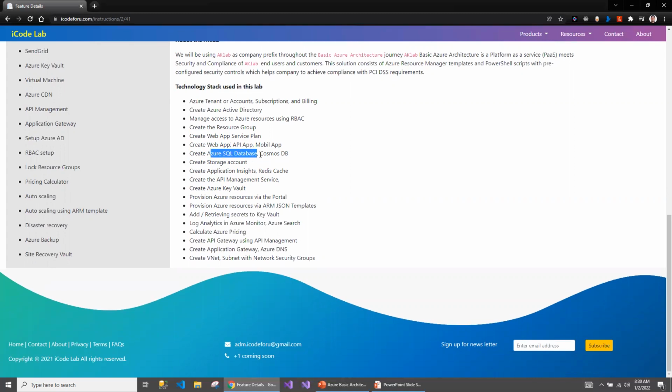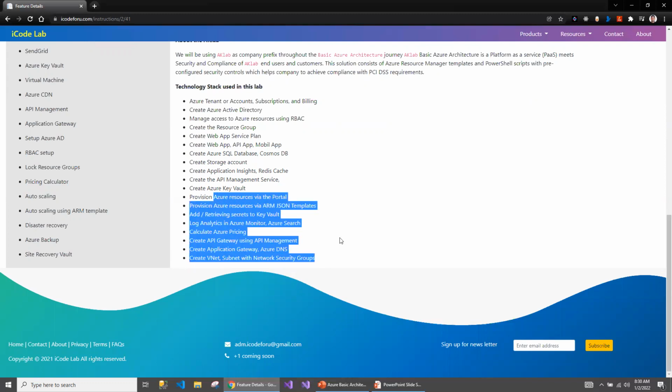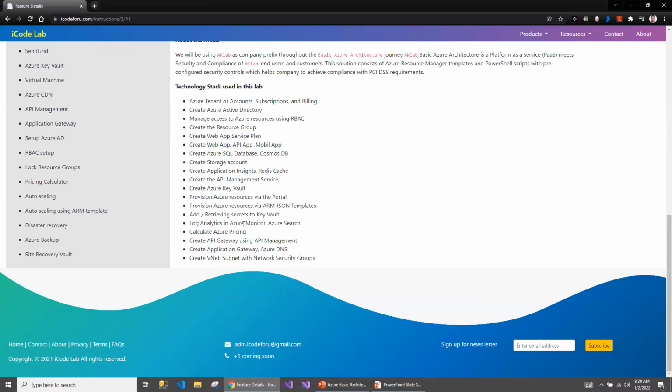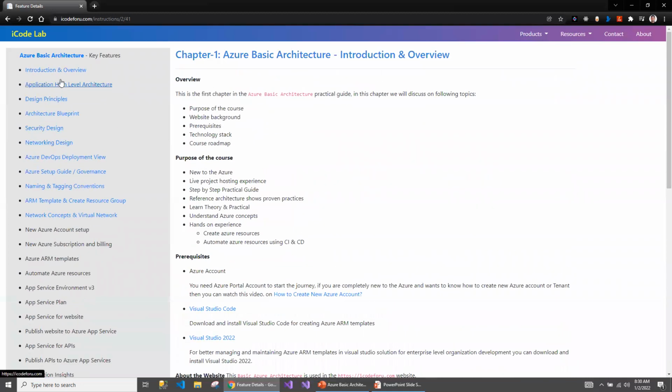I will be talking about the Azure SQL Server database and Cosmos DB. Some parts of the website need NoSQL, so I will be talking about Cosmos DB, Document DB, and also the storage account, Application Insights, Redis Cache, and API Management. API Management is a big resource, so we are going to discuss it, also Azure Key Vault, and you will see the rest of the technology stack. Each and every technology listed here, I'm going to talk about throughout this series.